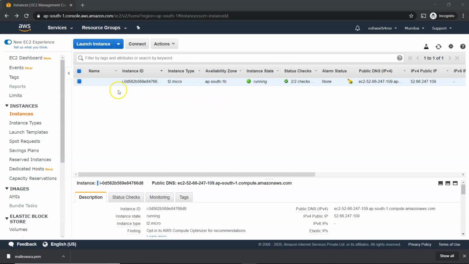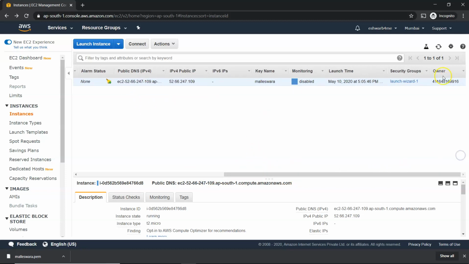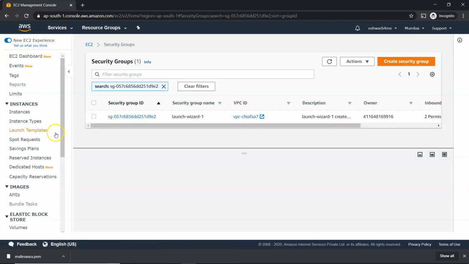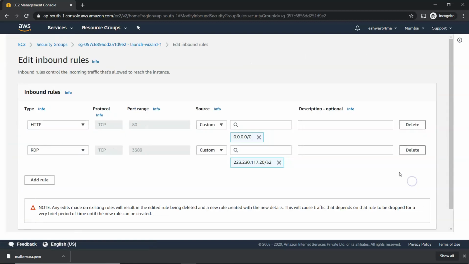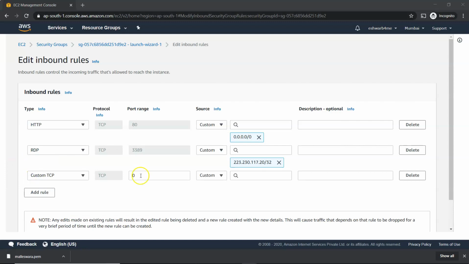So first, I'm on the console of AWS, and this is the instance we launched earlier. Simply go to your launch wizard under the security groups. So here you select the security group. As soon as you select, you can see inbound and outbound rules. So here you can select edit inbound rules and then add a rule. The port number you are going to add is 8172.